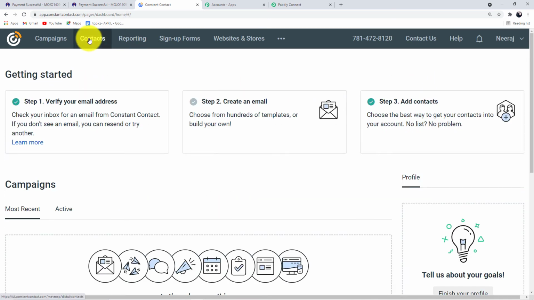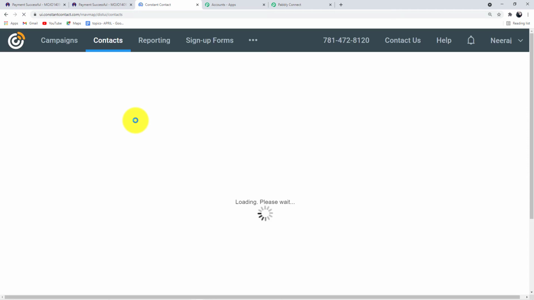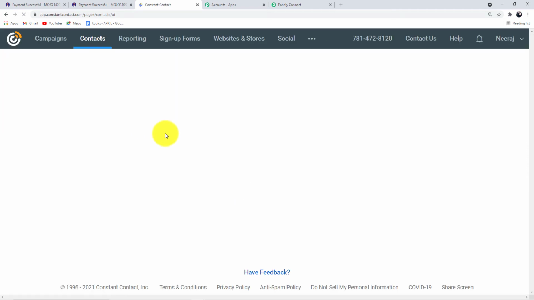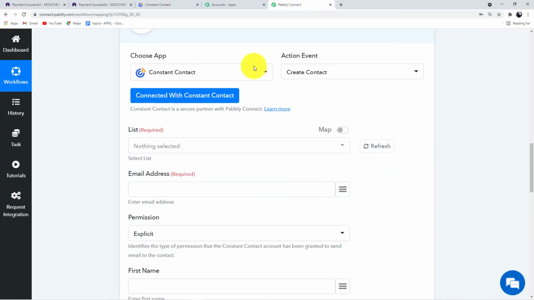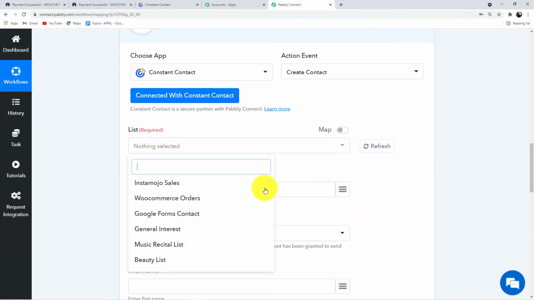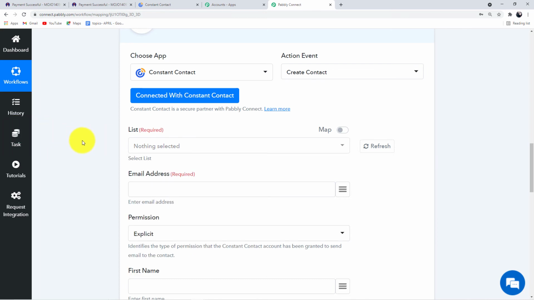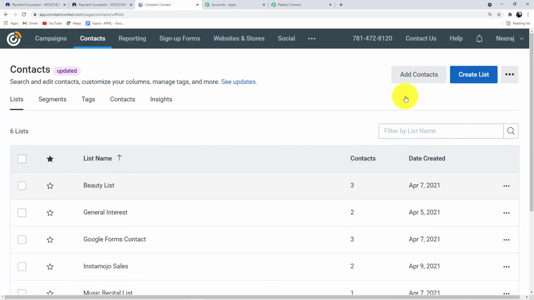Now at contacts, we will see different types of contact lists. Some contact lists are already present in my account, named beauty list, general interest, Google form contact, so they will be reflected here at list. Let me show you. These are some of the lists reflecting here, because at this stage Constant Contact and Pabbly Connect are connected with each other. But how about creating a new list and mapping the list here? So let me create a new list.